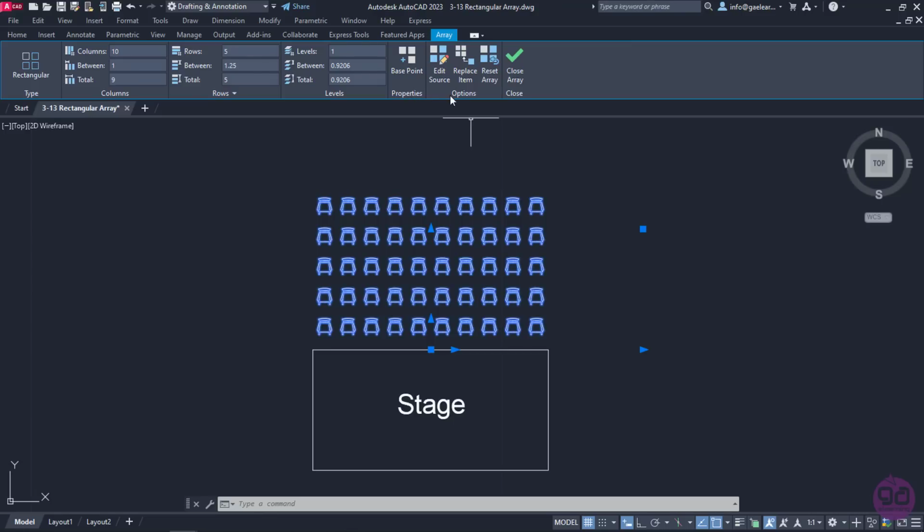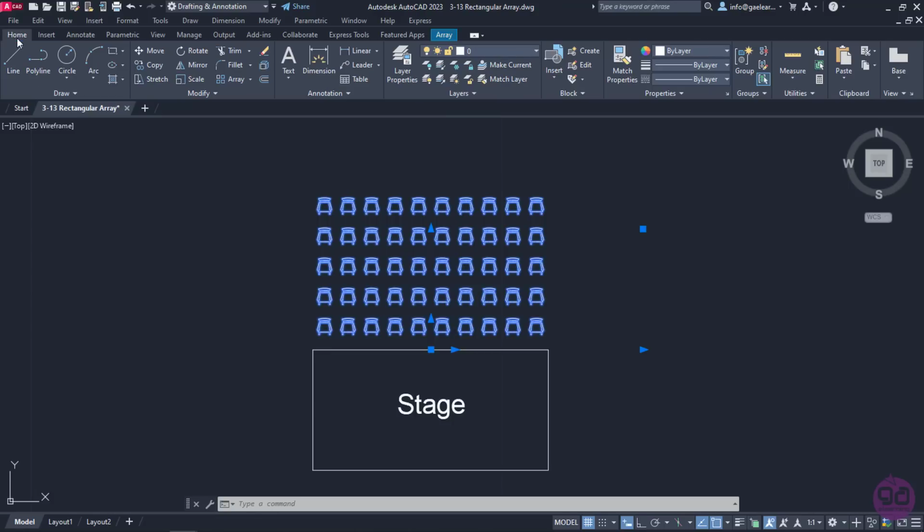If, for some reason, I need to separate those objects after I have created the array, all I have to do is select the array, return to the Home ribbon, and click on the Explode tool. As you can see, at the moment I can select and edit each chair individually, but I cannot edit them as an array anymore.